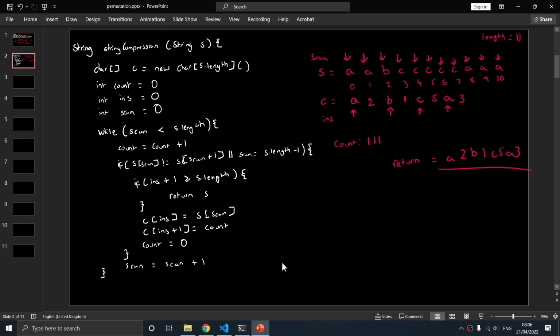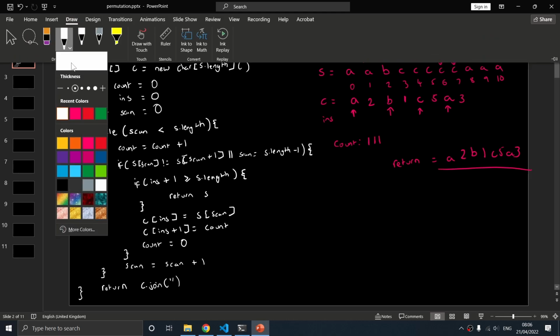We know that if our compressed string ended up being longer, we would have returned the original string. So that's fine. So what we can do now is we know that the compressed string is actually shorter. So we can just return c.join, and we're going to just join it with an empty character. So it just joins all these characters together. So that's our optimized algorithm.